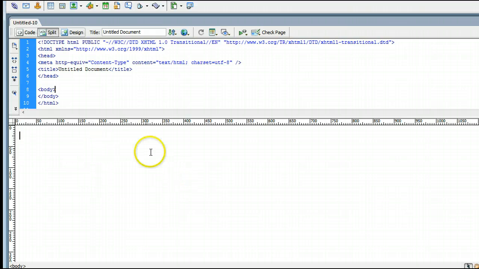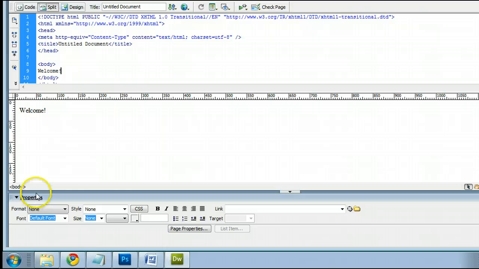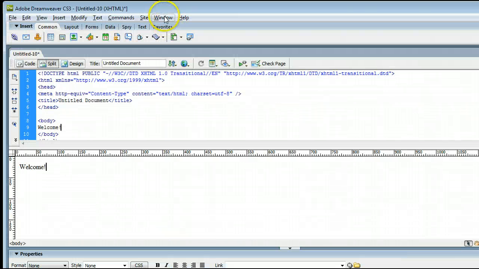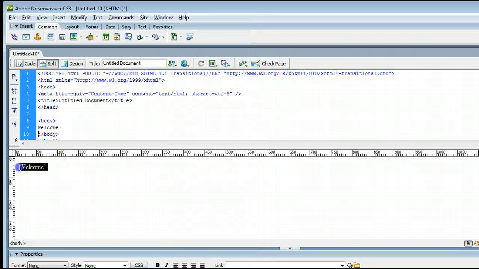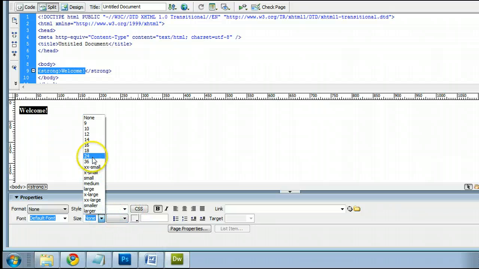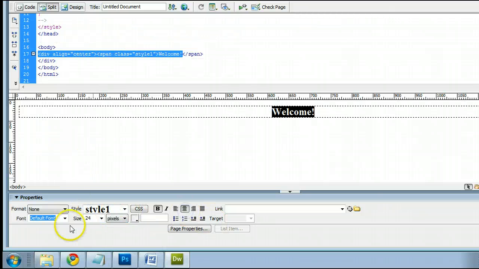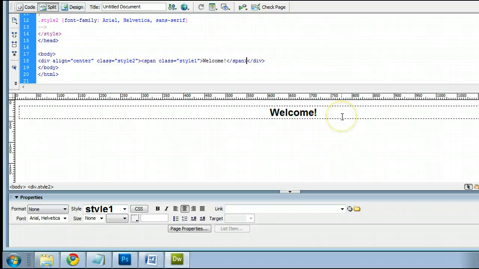To type, simply click on the design portion and go ahead and type a word in. We can open up this tab at the bottom to get the properties window. And if you don't have that, that can be found by going to Windows and selecting Properties, or holding down Control and pressing F3. We can highlight the text and we can make it bold. We can increase the size of it. We can center it. We can change the font. We can edit the text in any way.